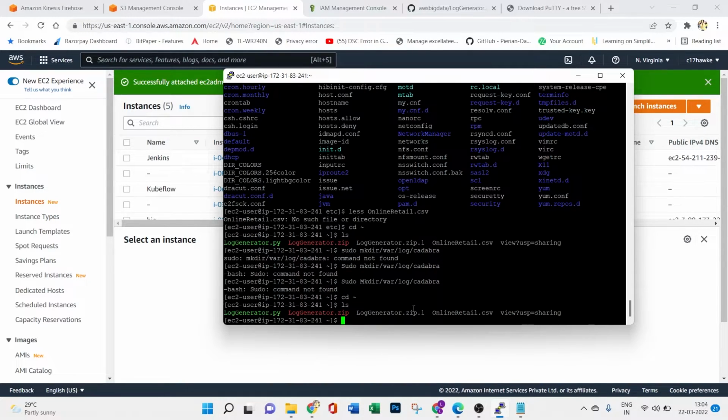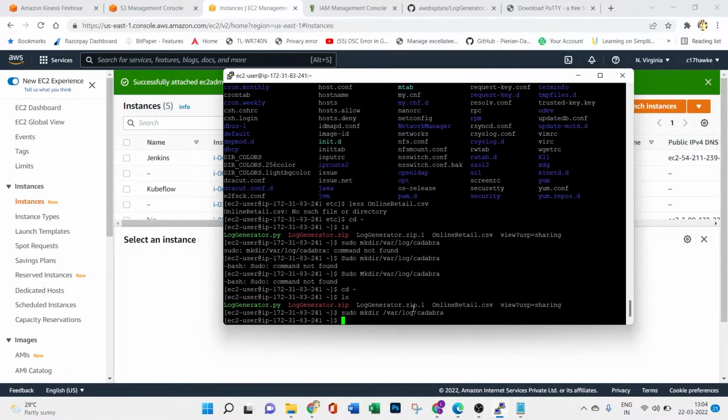Let's create a directory: sudo mkdir under /var/log/cadabra. Here I'll store all the log files. Now let me change directory to the Kinesis folder.